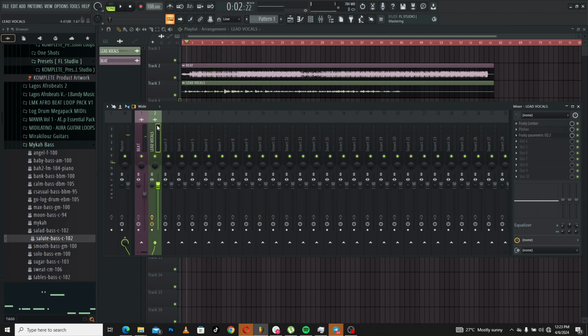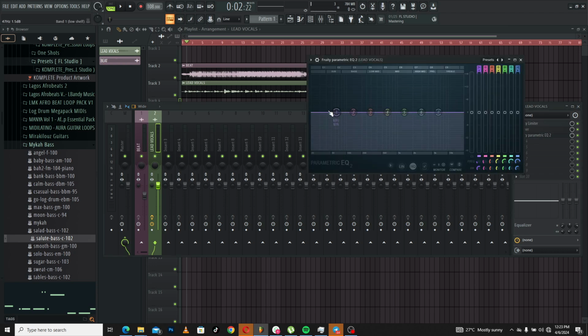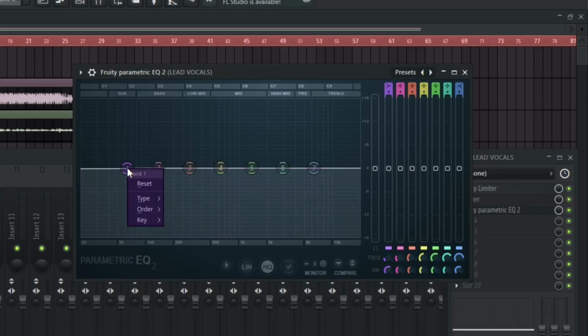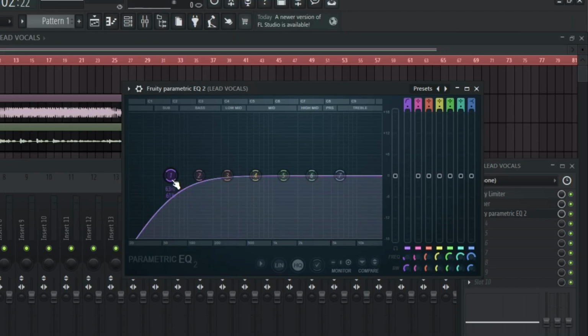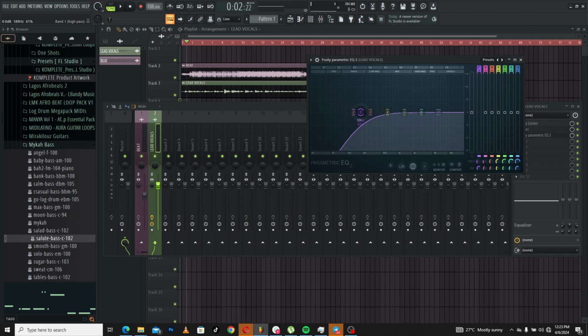Yeah, so you can see the vocals are sounding professional now, even with the auto-tune and the noise suppression. So now let's get busy with the technical aspect. So I have my parametric EQ over here. We need to do what is called a high pass. So you right click and select type and choose high pass. As you can see, with the high pass, we can bring it way forward and it will cut some of the bass from the vocals.